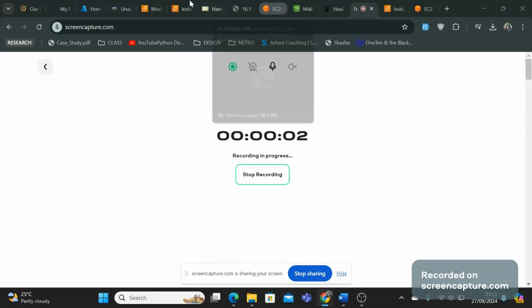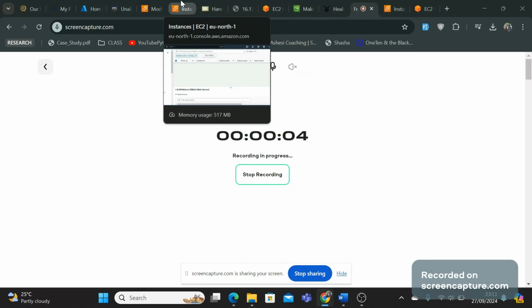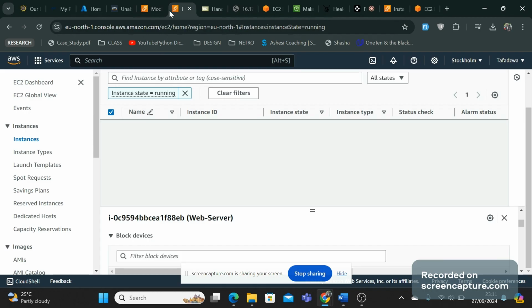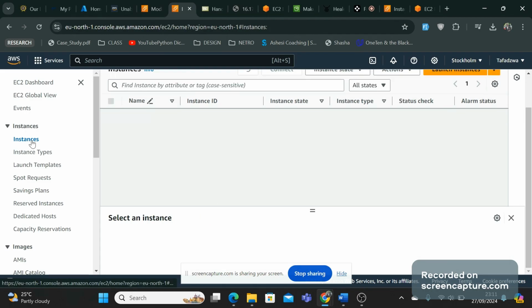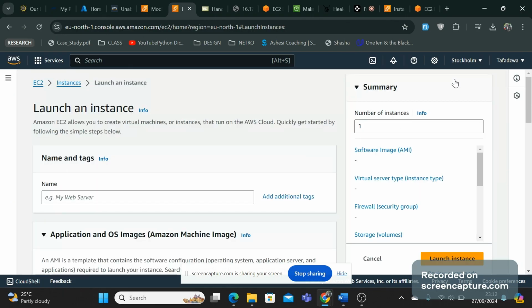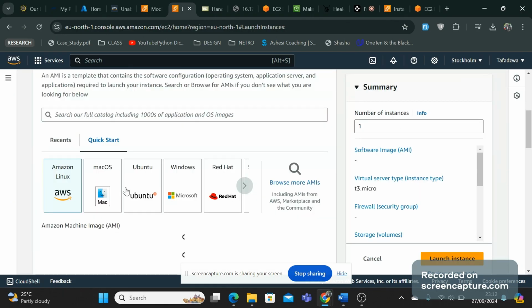All right. So the first thing I did was I went to my EWS. Then I selected the instance, and then I launched an instance. Right. So when you launch an instance, it gives you all these options to put the name of your instance. So that's basically your virtual machine instance.